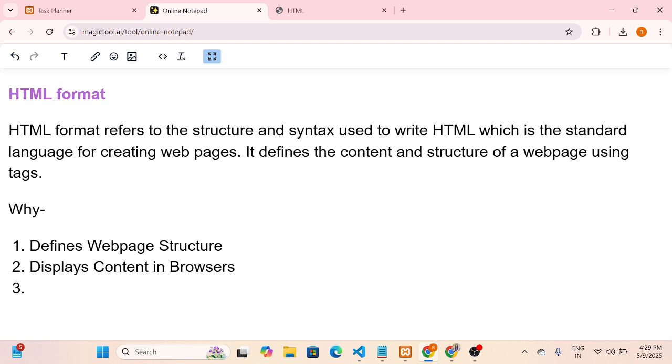And the third is supports multimedia. You can embed images, audio, video and interactive forms using HTML. I already explained audio and video. If you don't know the use of the audio and video tags, you can watch my previous video, in which I explained it.